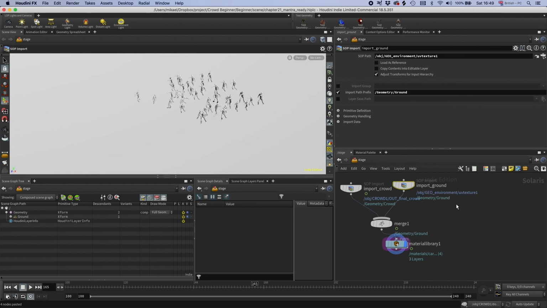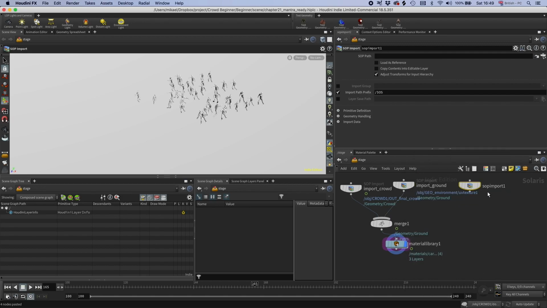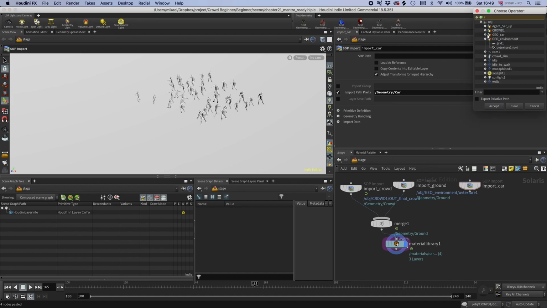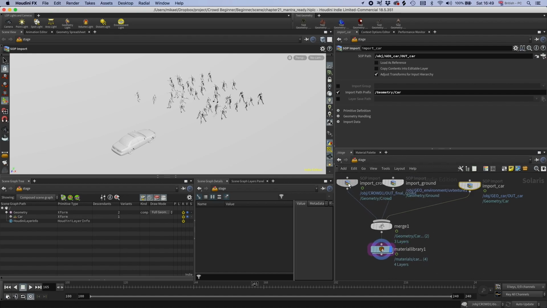And the last thing we need is the car, of course. So sub import again, import car, and then geometry and car. And let's point to the police car that is here, our car, and then we connect that. And now we should have a car as well. And we do. There it is. Cool. Okay. So we have this.